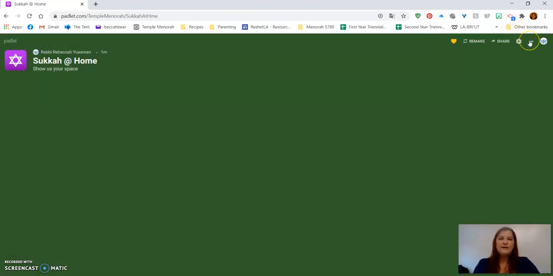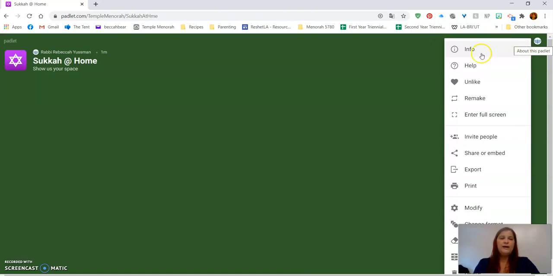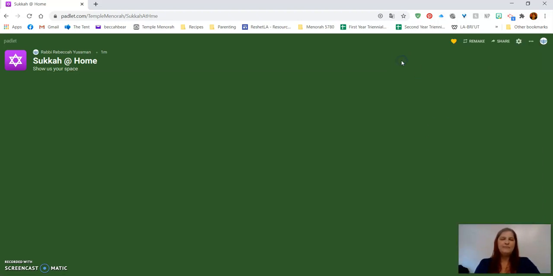And then you have the 3 buttons that means More, which will bring up more invite options, a chance to print it. You can change the format if you want to go to a different layout. You can clear all posts if you need to clear everything that someone has posted on the Padlet, or a lot of other things. So we're going to come back to this later to talk about how to invite people and things like that. But for now, let's talk about how to post on a Padlet.